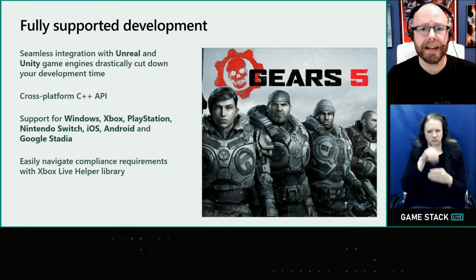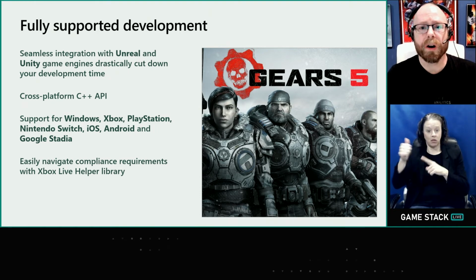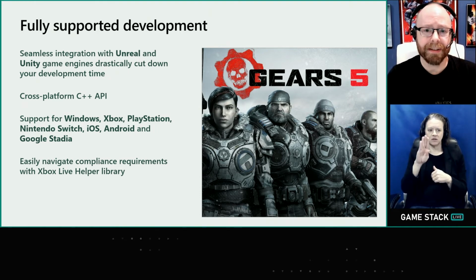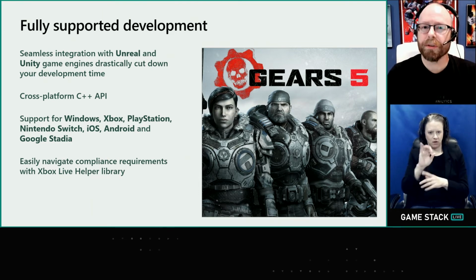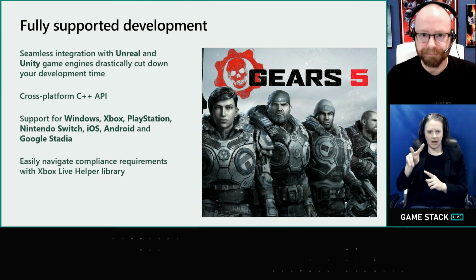We also provide an Xbox helper library, and this is for if you are targeting an Xbox device, and it enables you to pass those Xbox requirements more easily.